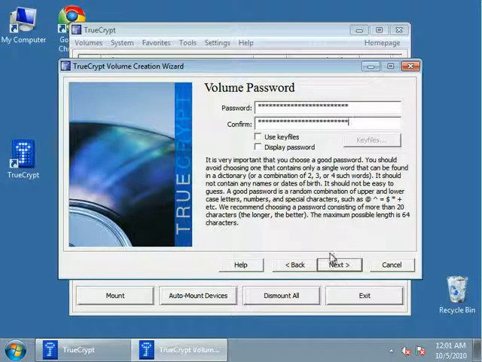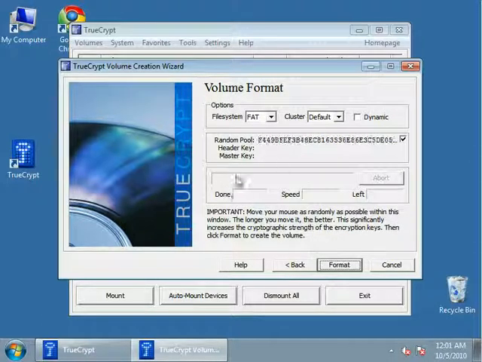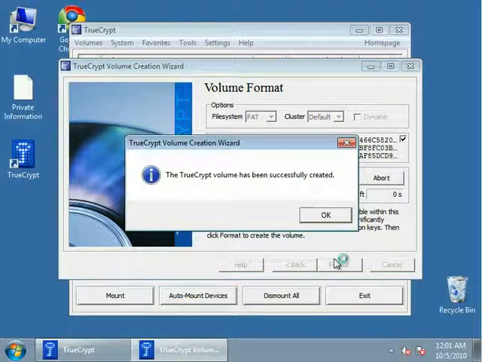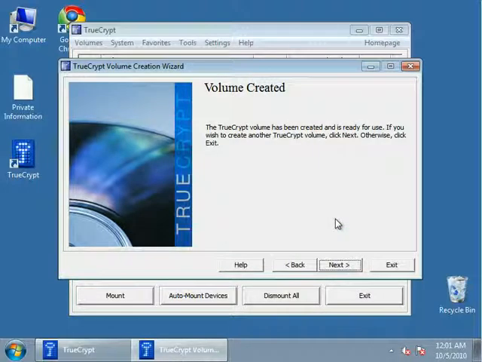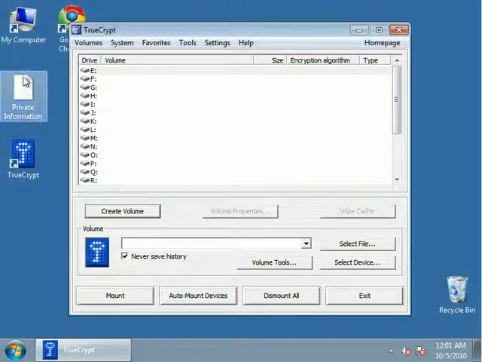Okay, next. And you just move your mouse around here for a few seconds, and then click Format. Okay, click OK, and finished. Okay, so here's the file container. There's nothing inside yet. We have to prepare it.